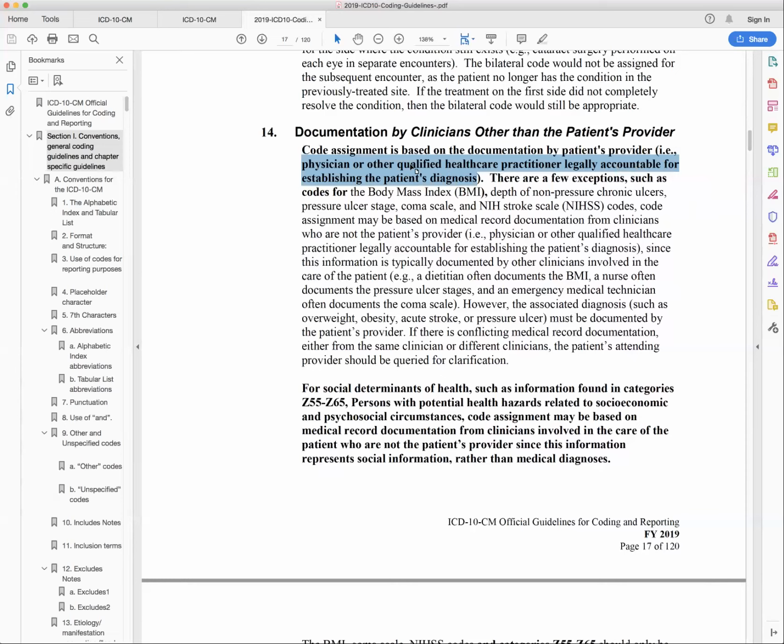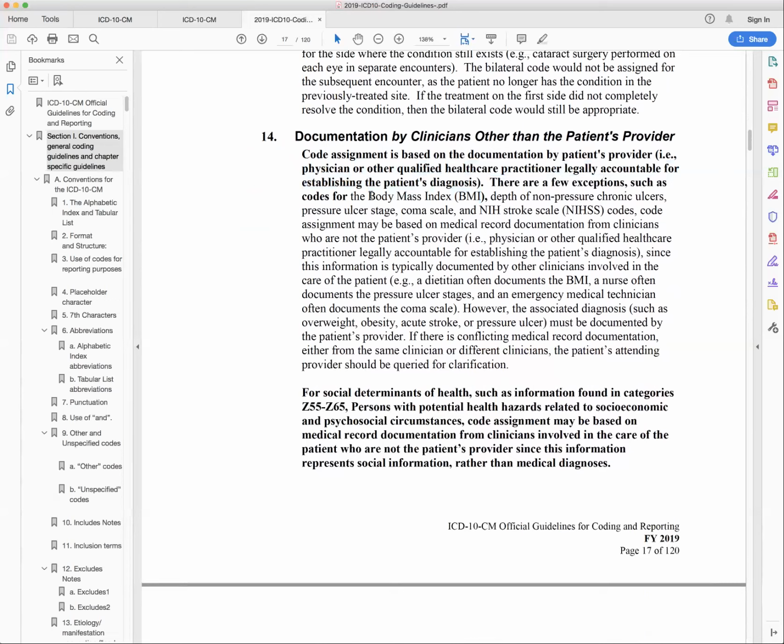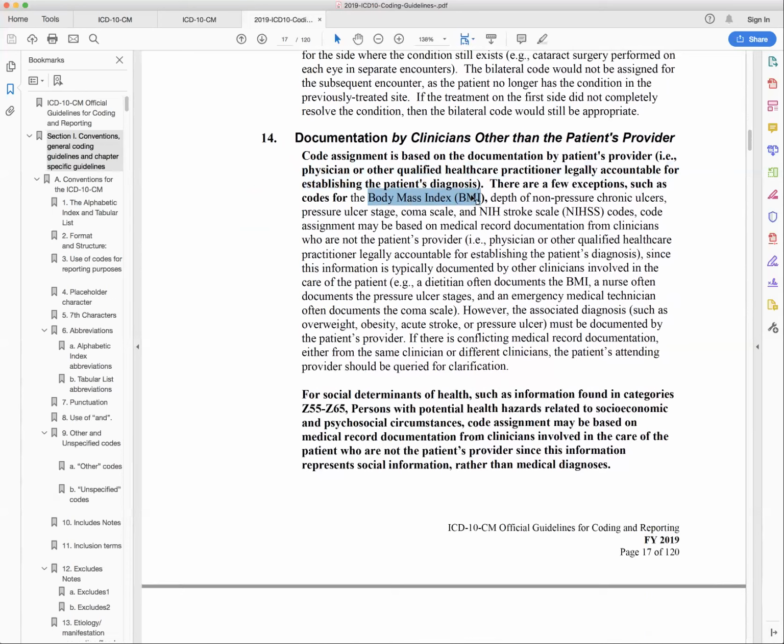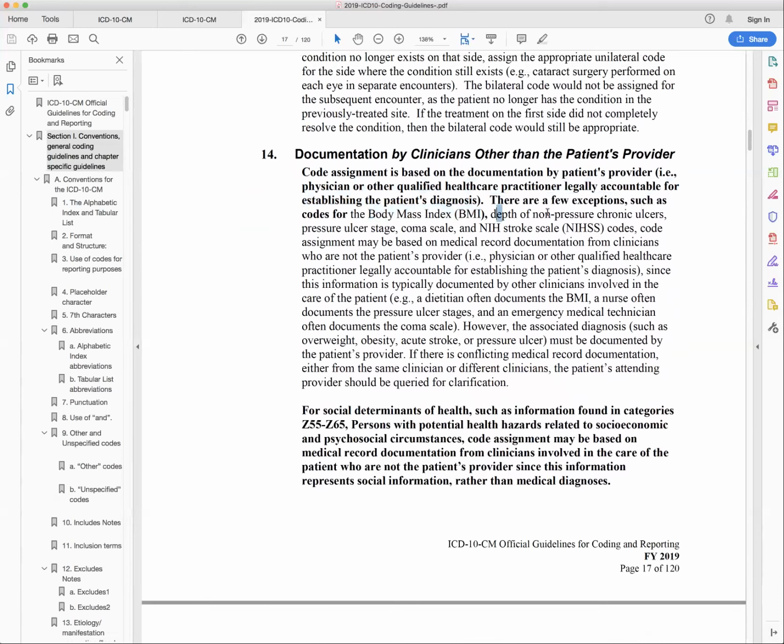And then it goes on to tell you, however, there are a few exceptions. So there are some cases where you can code based on documentation by nurses or other clinical support personnel. So here are the few exceptions. Body mass index. Anywhere you see the BMI documented, you can pull that information for your code selection. Depth of non-pressure chronic ulcers, pressure ulcer stage. In this case, the depth is what we're talking about, and you'll need that for staging when you're selecting your codes.